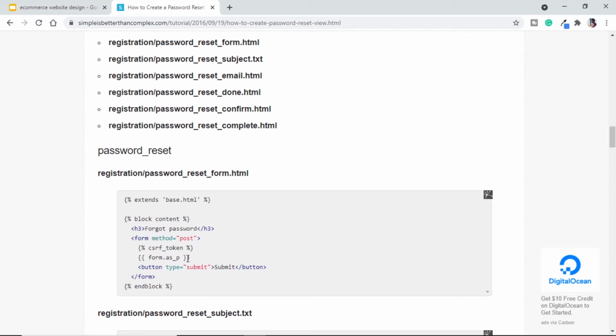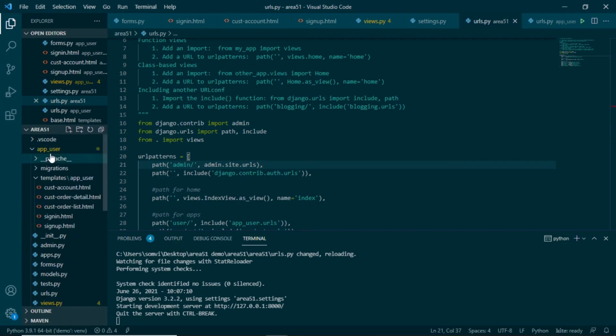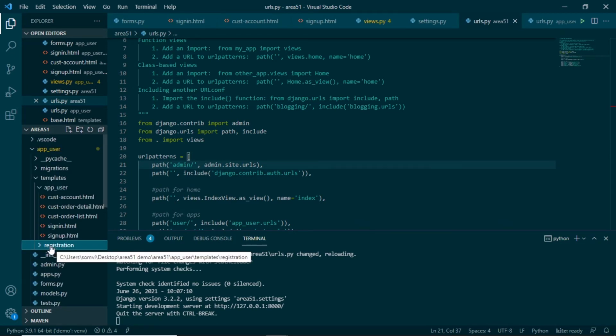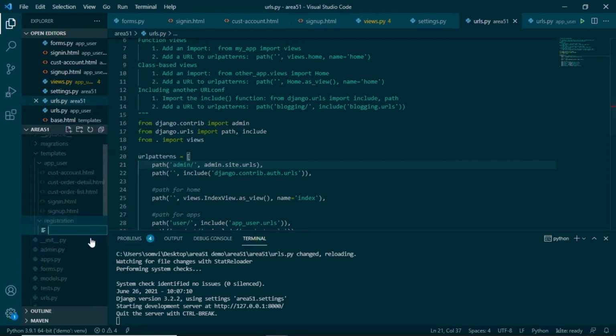So let us make these templates. We will make this in app user templates. We will create a new folder which will say registration. I will strongly recommend to use the same name as registration because the default configuration takes registration as a folder name under which all the templates will be available. So let's make a new file under this. Name of the file will be password reset form.html.